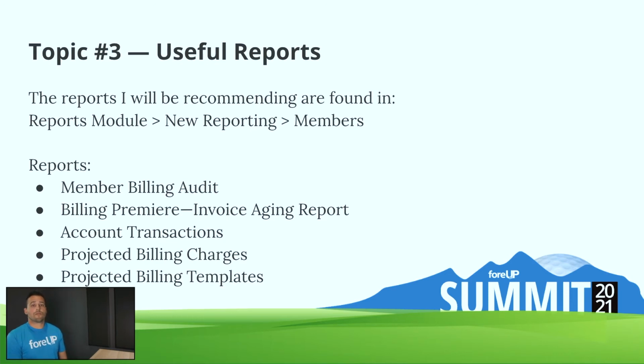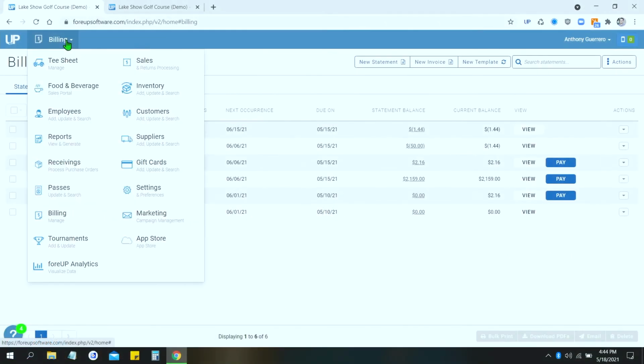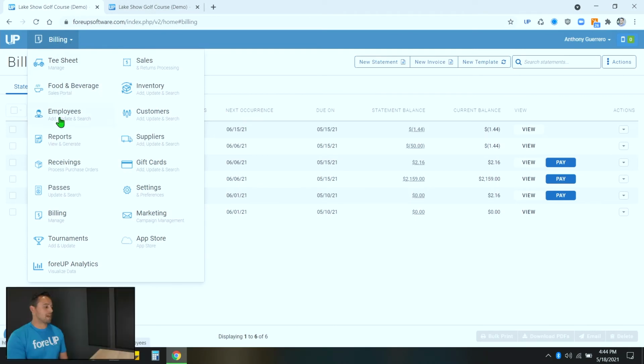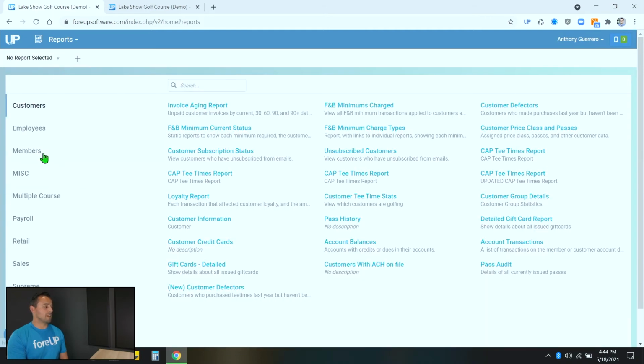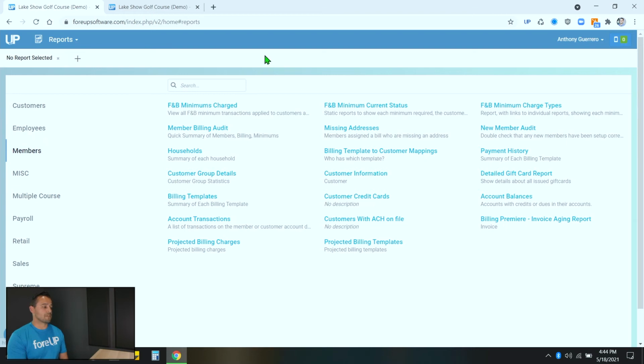So the useful reports I'm going to cover really quick today are the member billing audit, the billing premier invoice aging report, the account transactions, projected billing charges, and projected billing templates. And we're going to go back to the computer real quick, and I'm going to show you how to get to those reports. So from the module dropdown, we're going to go to the reports module. We're going to go to new reporting, and then to members.